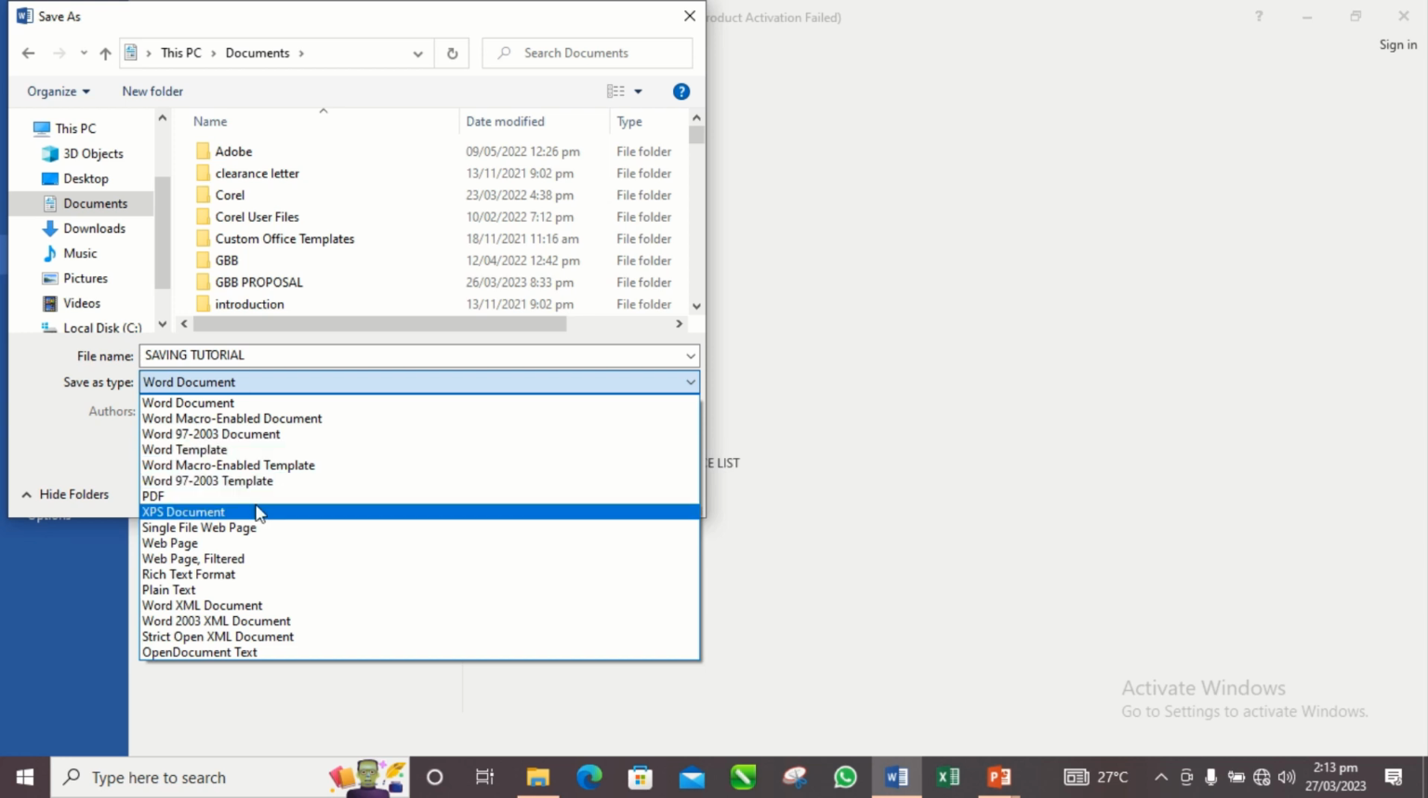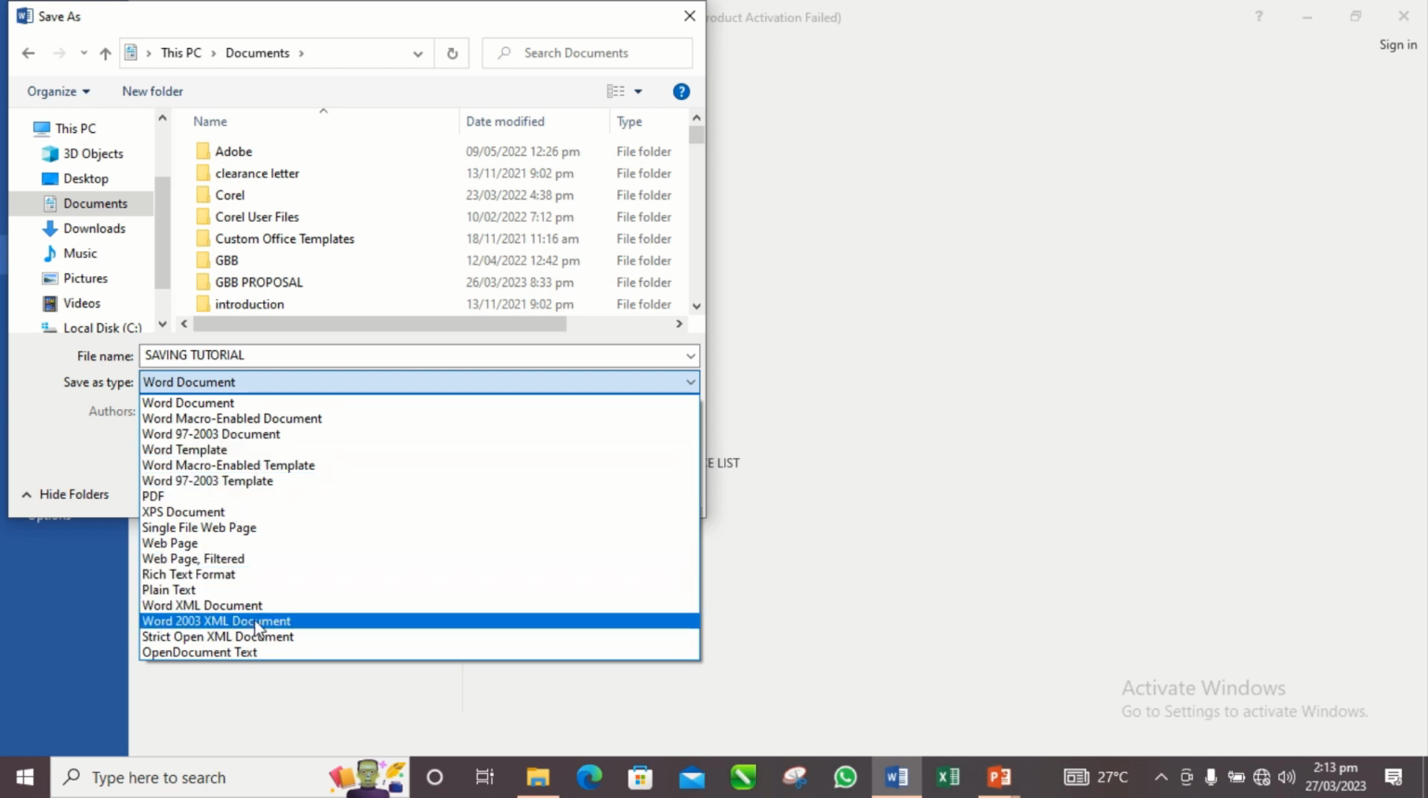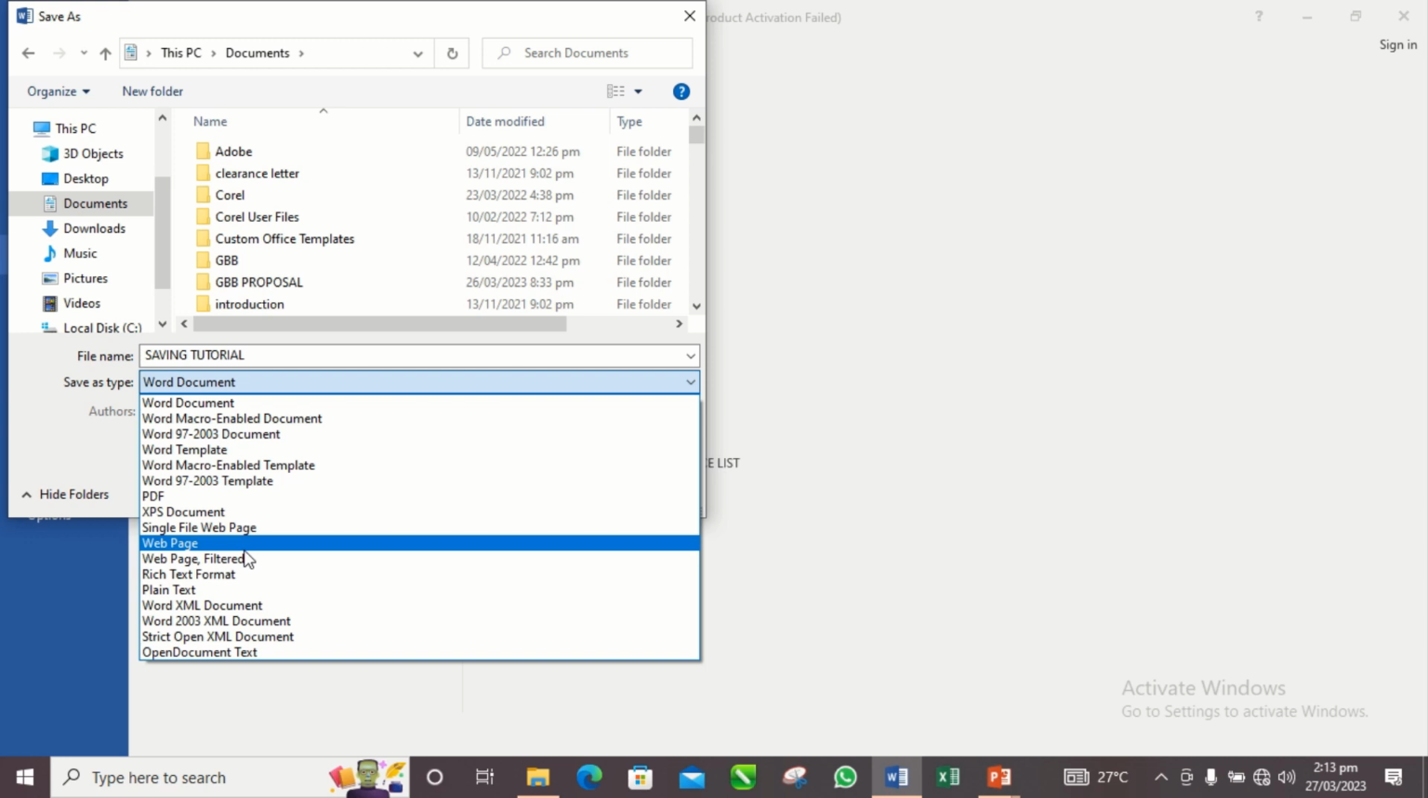I can save it as an XPS document. I can save it as whatever document I want to save it with: Strict Open XML document, OpenDocument text, plain text. I can just save it as whatever thing I want to save it as. But in this video, I told you we are dealing with Microsoft Word, and we're going to be saving it as a Word document.